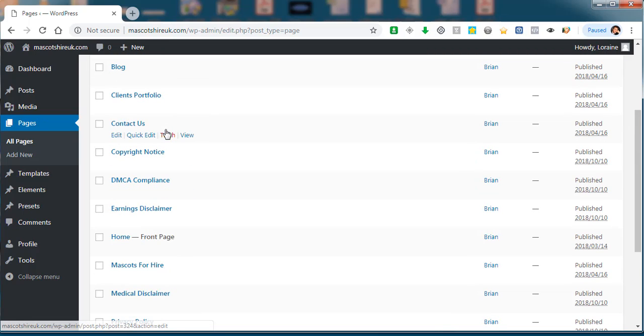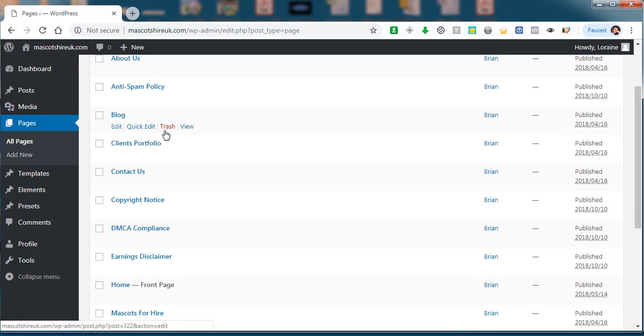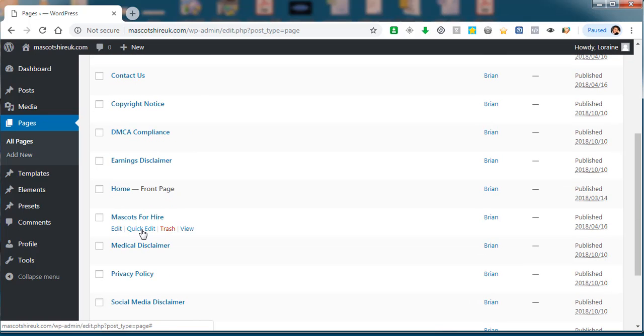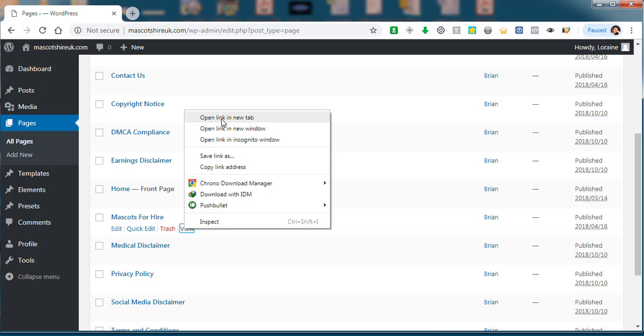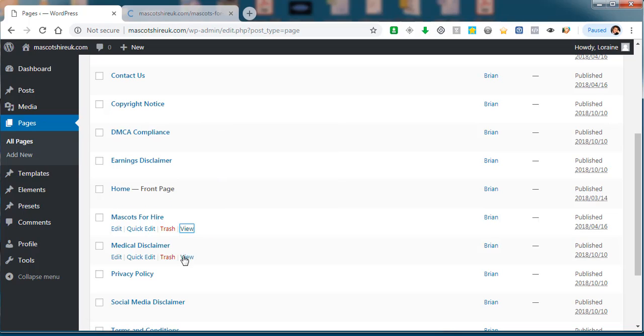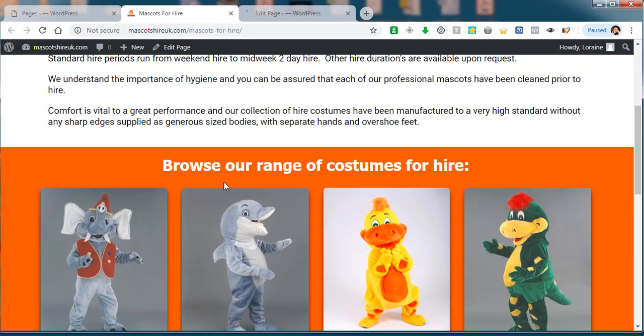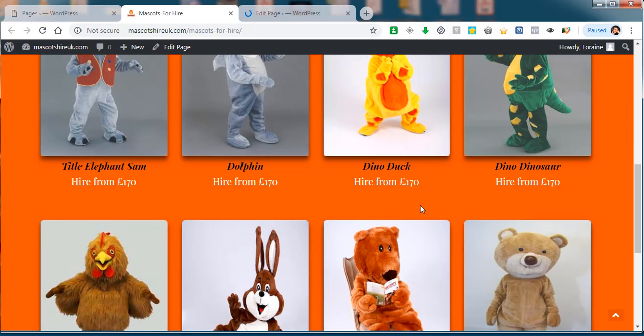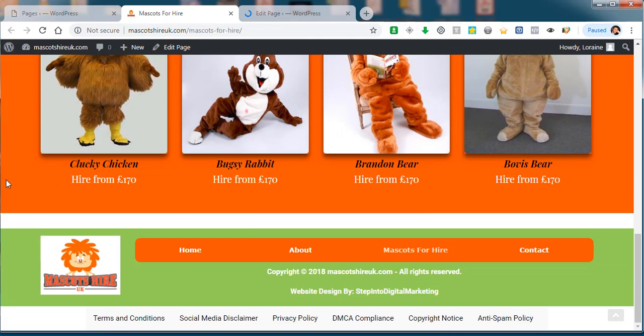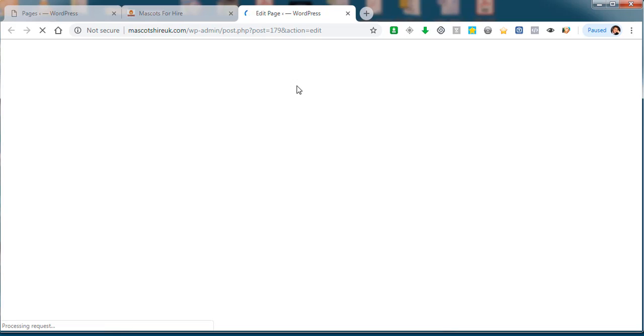So let's go to your Mascots for Hire page, and you can view it. Right click, open it up to view it. And we're going to go here, right click and edit it. Now I did right click, you don't have to, but I like to keep these pages open so I can refer back to them in the tabs. So there's the page, and there are your mascots all laid out there. And we're going to add more underneath. Well, you're going to add more underneath. It's really simple.